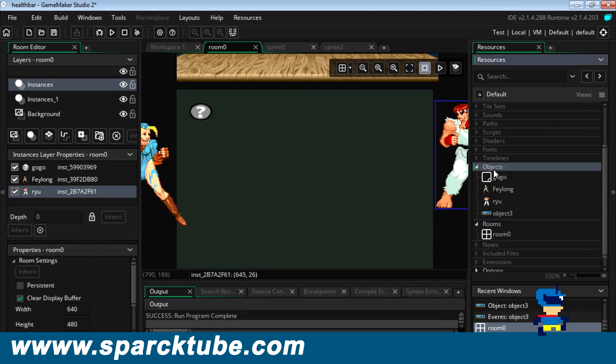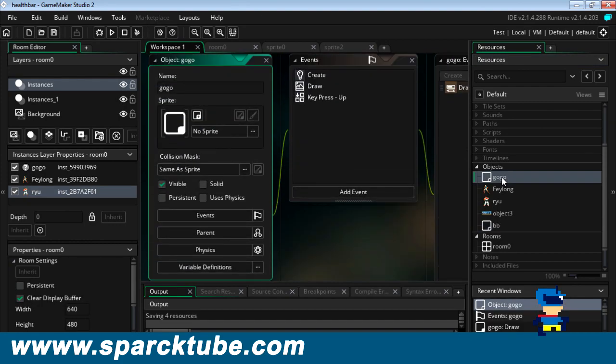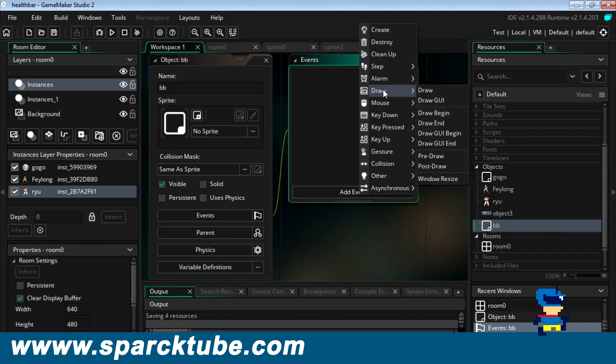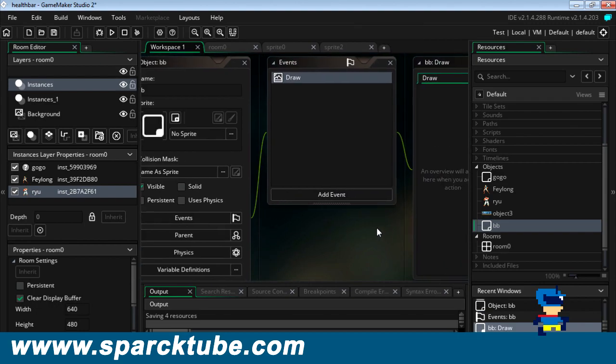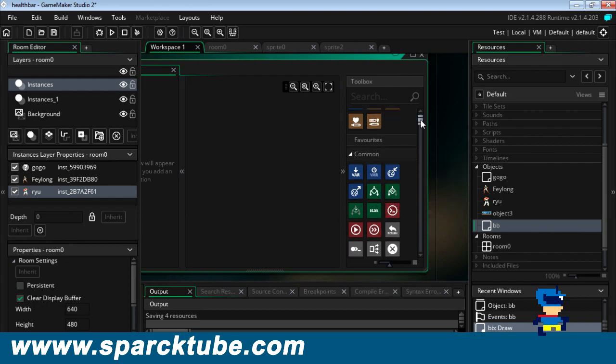Okay, so to begin with, let's create an object. Let's call it anything. I'm gonna call it BB, just because we can. So let's draw something. We're going to draw a health bar.